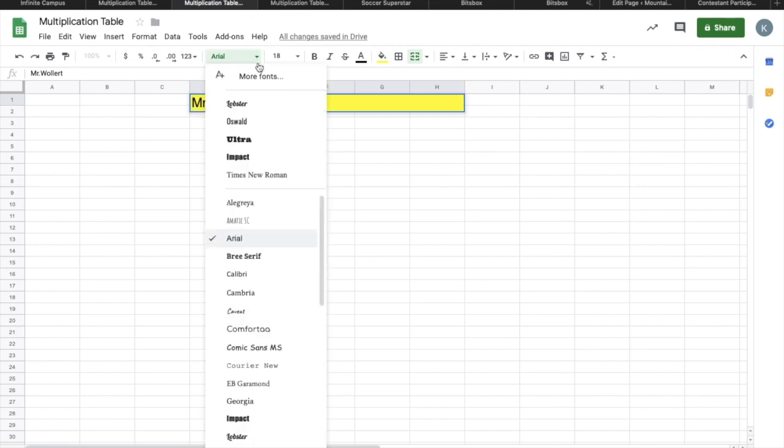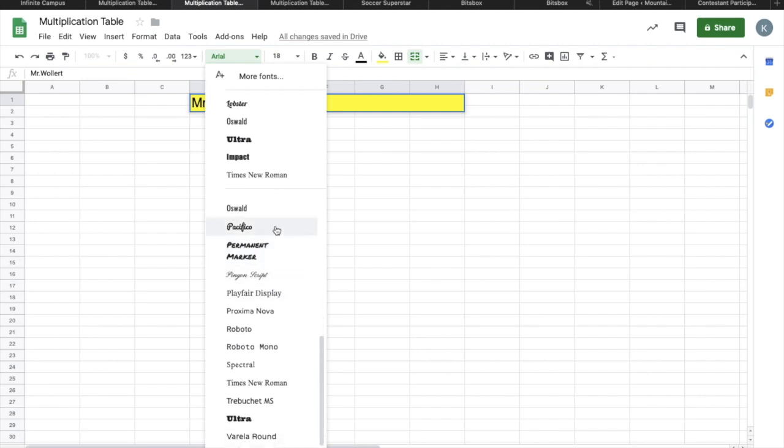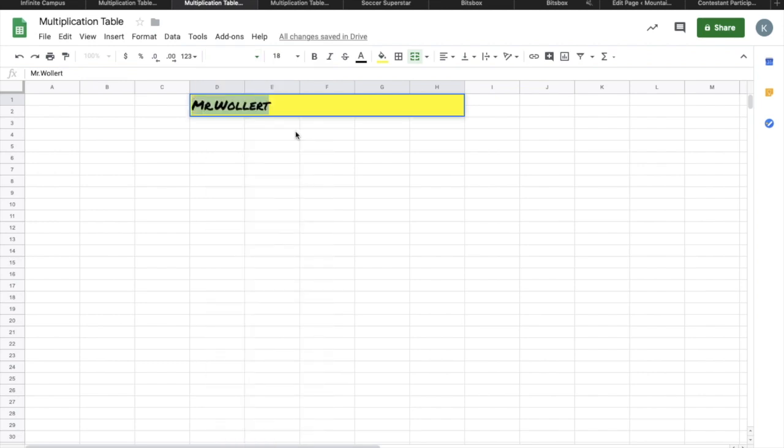Next thing I want to do is check out some fonts. I can click on these, and it's Arial. It's a little drop-down tab. And you can scroll, and there are quite a few that you can choose. I'm going to go with Permanent Marker, just because it kind of looks cool. I like how it looks. And then the last thing that I want to do is center this. So it's over here on the left.